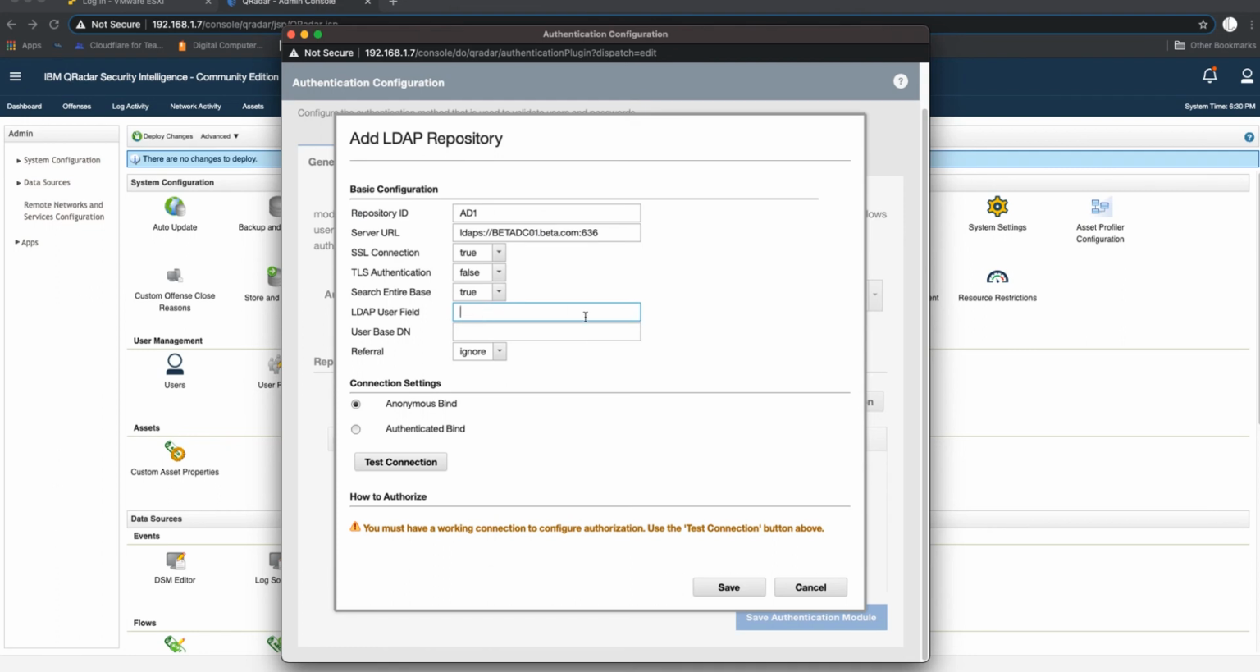LDAP user field. Here you want to type sAMAccountName, because that's what Microsoft Windows uses to look up the account name. Okay? And once you do that, for the user base DN, if you have a Windows server and you don't know what this is, you might want to go into your server, go into the search bar, and search for ADSI Edit. That stands for Active Directory Service Interfaces. If you go in there, it's going to look like your Active Directory Users and Computers object, and once you open that, you can always go in there and get the user base DN.